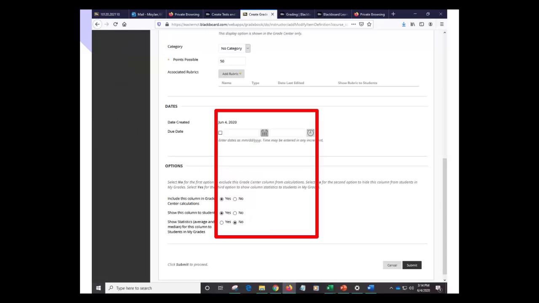I don't have a due date yet, so I can leave this blank. I can leave this blank, create my gradebook, and go back in after the fact and put in my due dates. I'm not exactly sure when these are going to be.